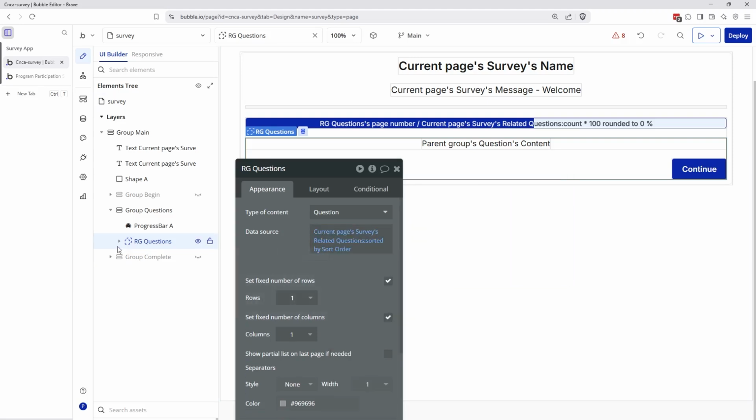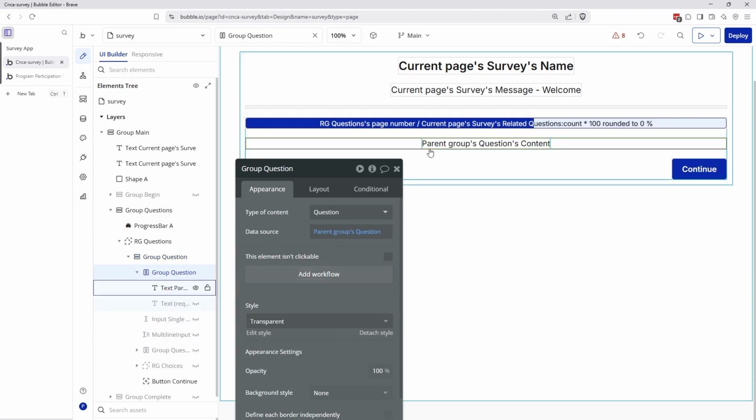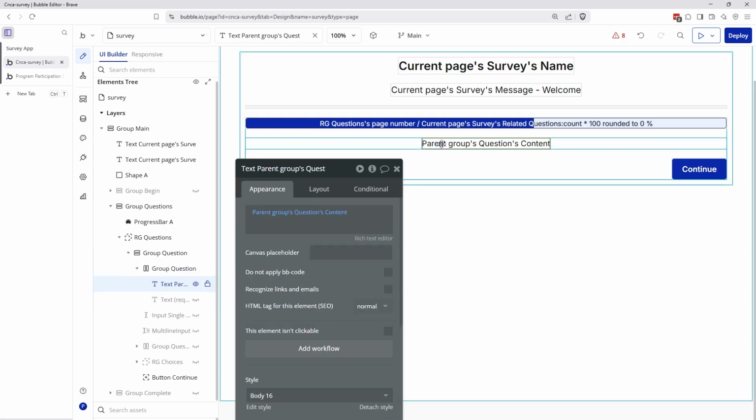All right, so inside of the repeating group, we have another group here to help us with just padding and spacing. But notice all of these different hidden groups here. These are only going to be visible based on the question type. So the first thing I have here is my group with the actual question itself. This is the question content.